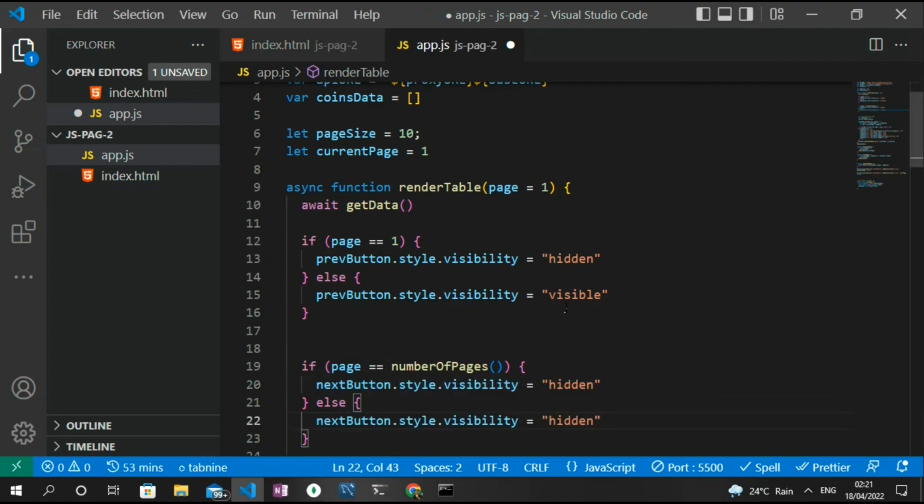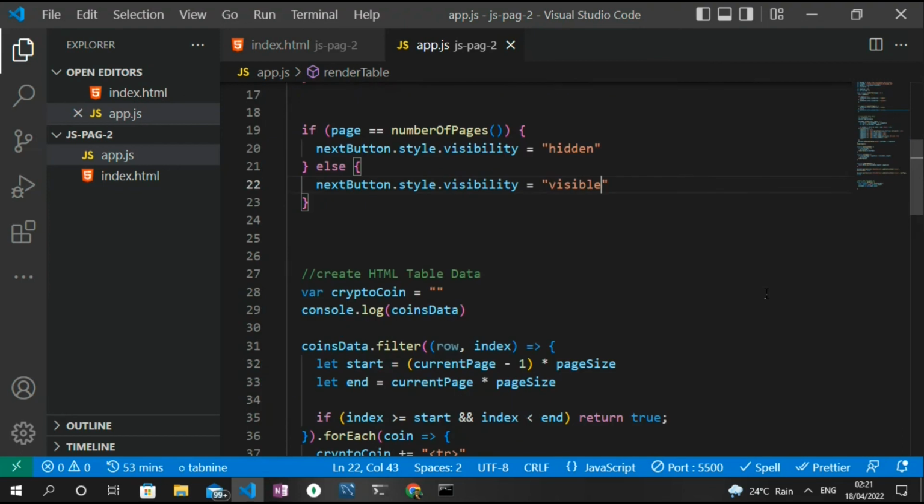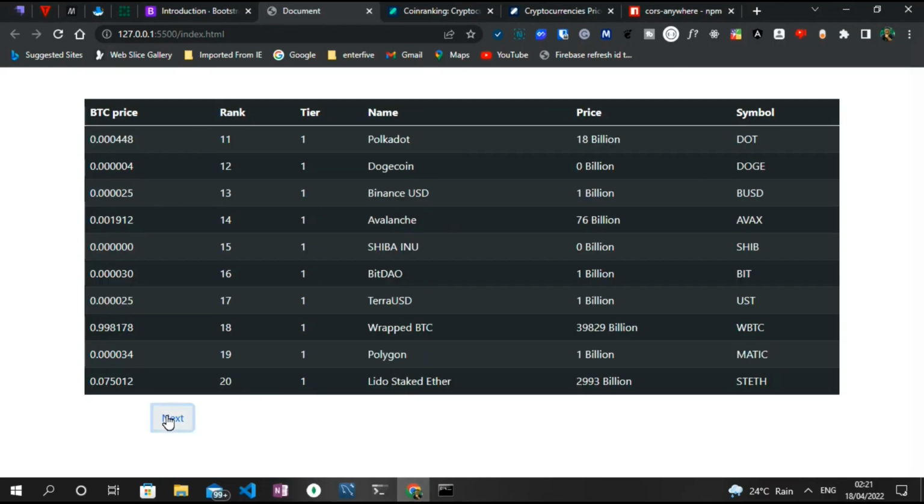For the else, the next button, let me just grab this instead of typing it out, and it's going to be set to visible. So I'm going to save. I think that's all we need to do. Let's try it out and see if it works the way we expect.